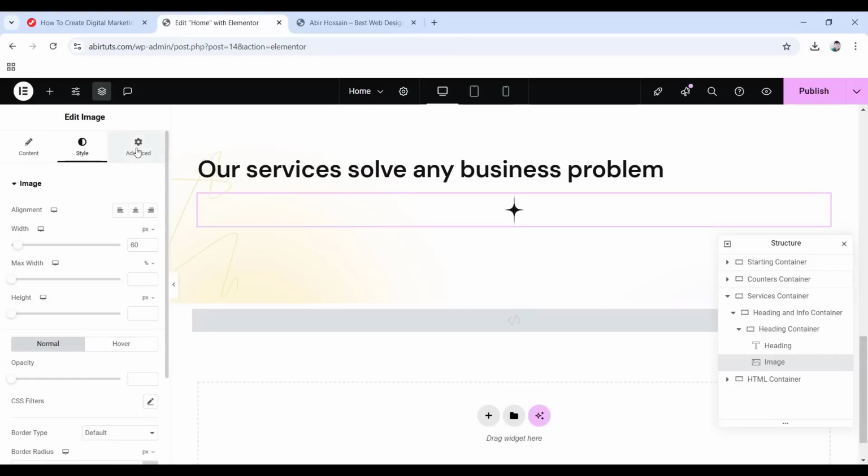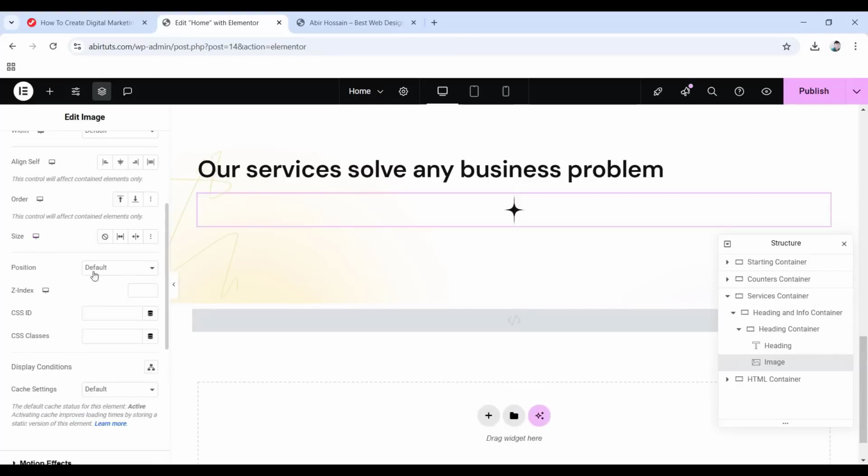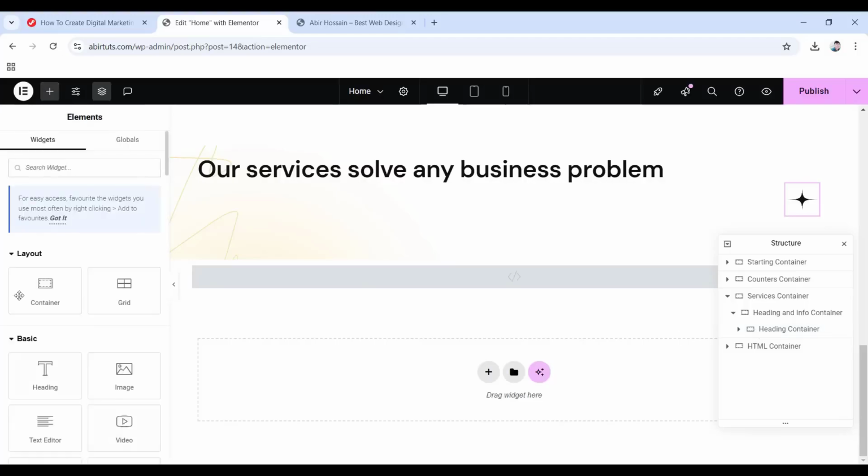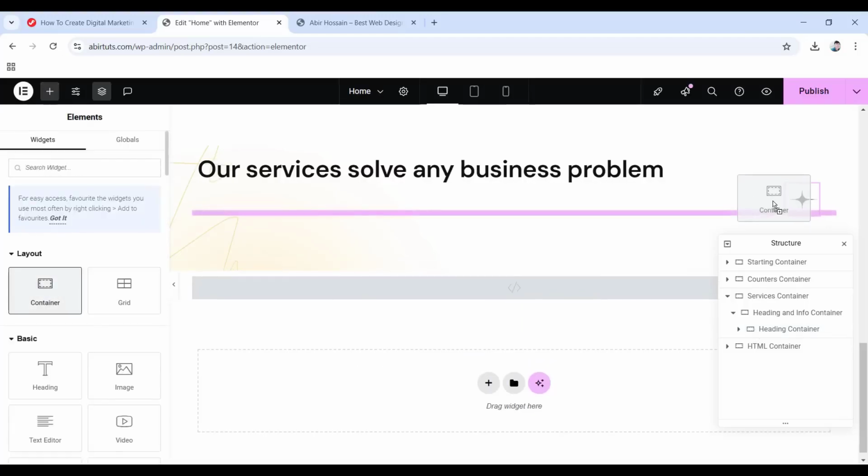And inside of Advanced tab, scroll down, then set position to absolute, horizontal orientation to right, and offset value to 20 pixels. Then vertical orientation to bottom, and offset value to -60 pixels. Now let's minimize this one, and under this one we're going to add another container. So click on plus, then drag this container under here.